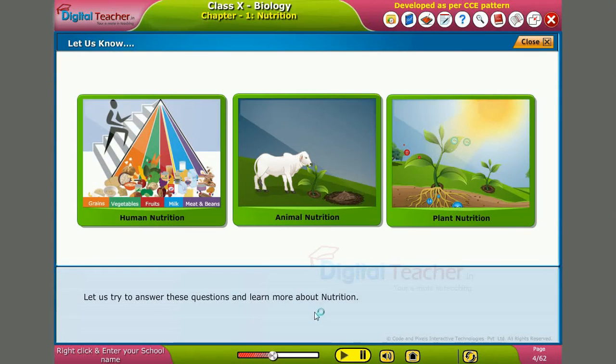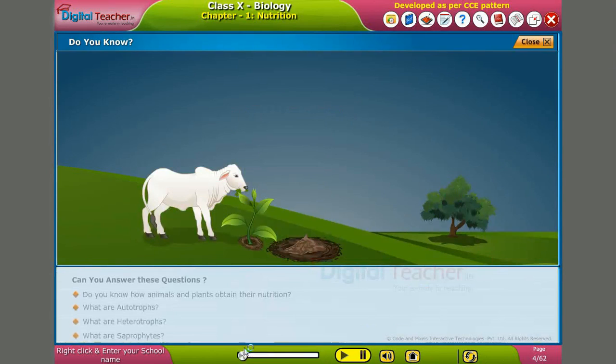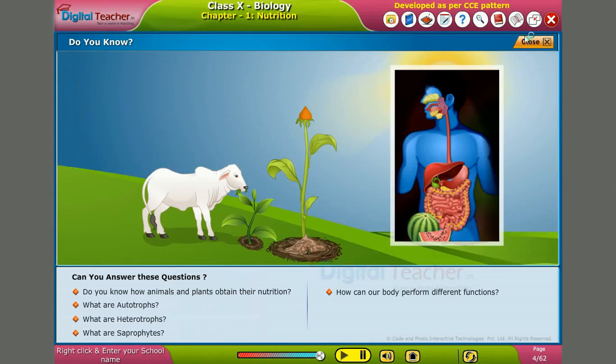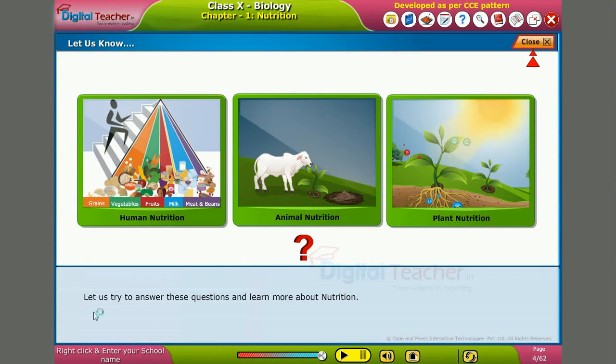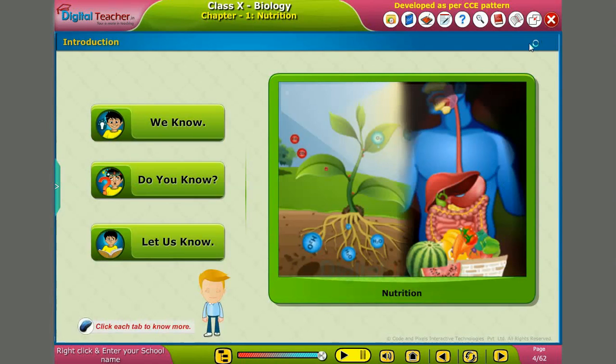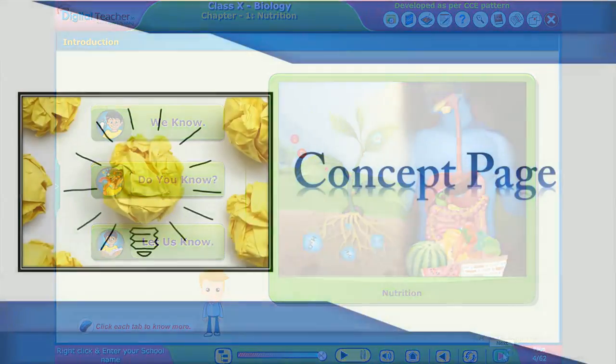So this button is mainly for what we are going to learn in this chapter, that is "Let us". In "Do you know", we have posed some questions here, and for that we are going to learn in this chapter, so that is mentioned here. So let us try to answer these questions and learn more about nutrition. Okay, fine. So now I am done with all these three buttons. So that's the reason it is showing green color here, all the three buttons. So now we can go to the next page.